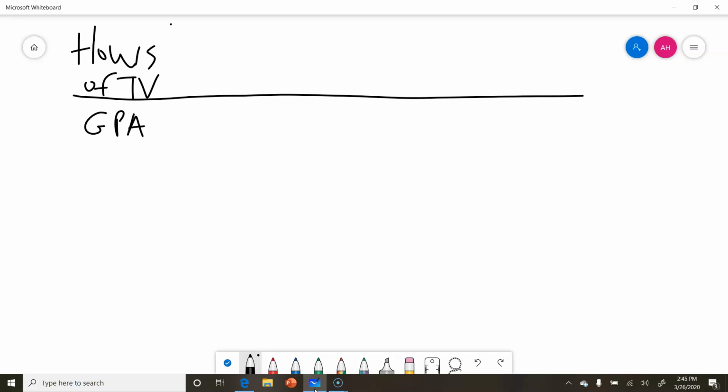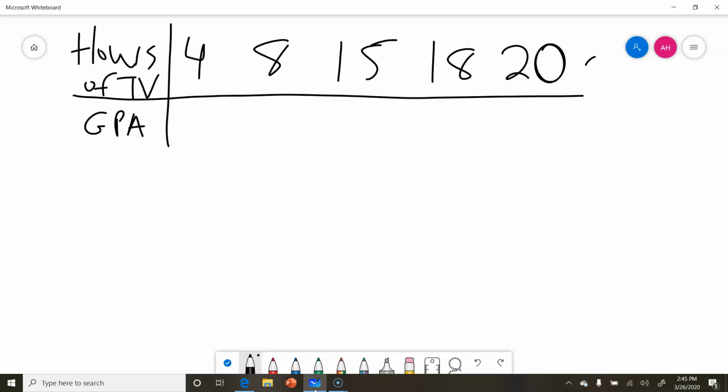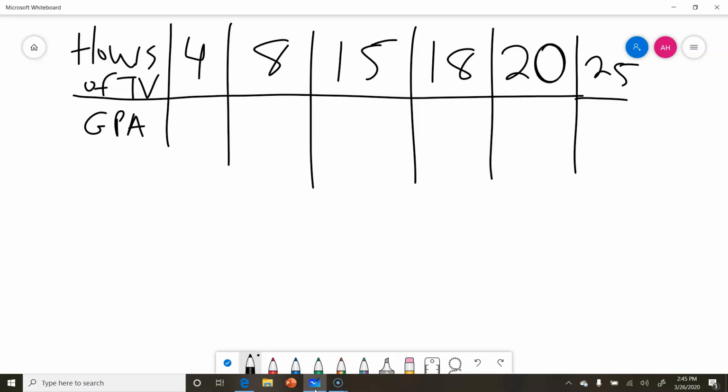So let's say that this is now our chart that they give us. They say this is based on how many hours of TV you watch. Hours of TV. Hopefully you're not watching too many hours of TV. Hours of TV and your GPA. So they say here, if you watch 4 hours of TV, or 8, or 15, or 18, or 20, or 25, what happens with your GPA?